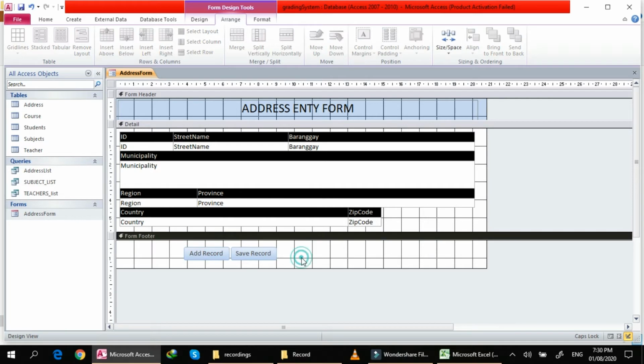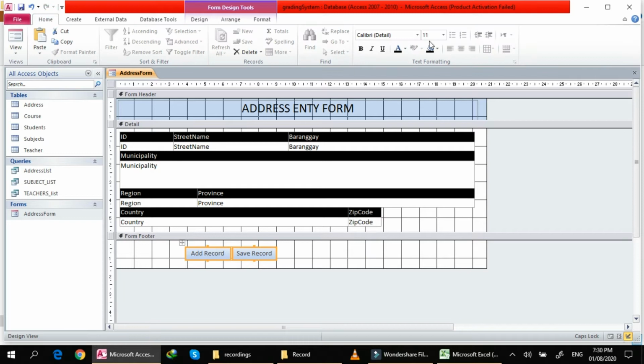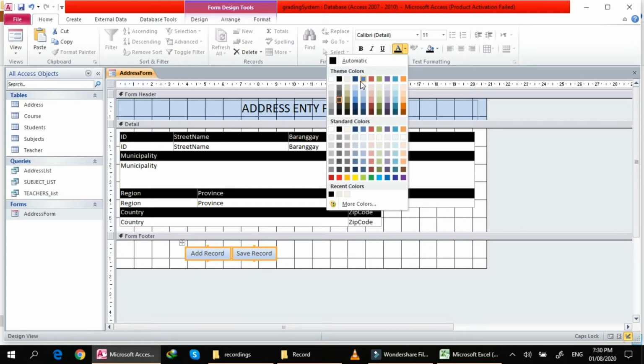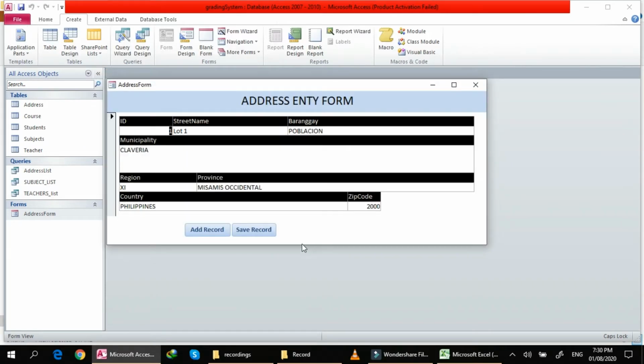So we can drag them together. We can also change that text if we want to, and then click just like that. So now we already have an address form, right? We can add another record and save another record. We can also have find here if you want.